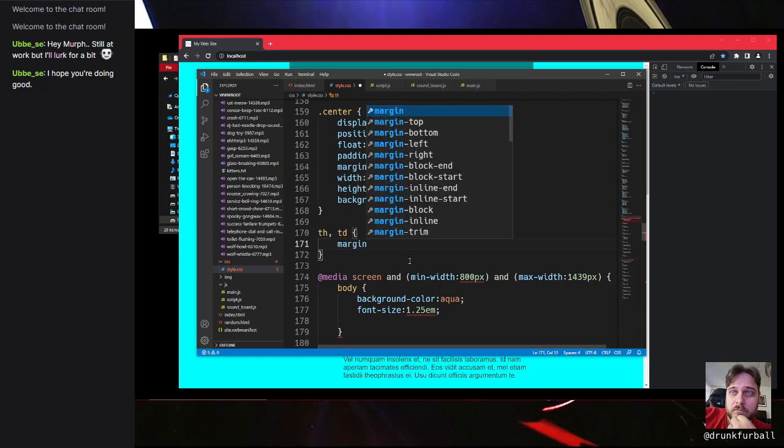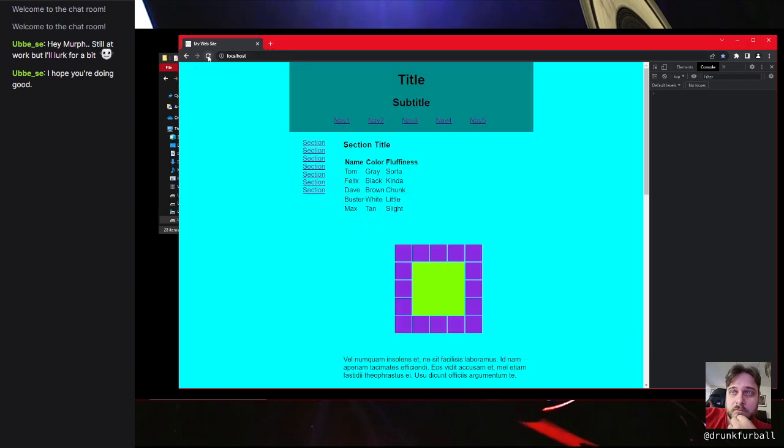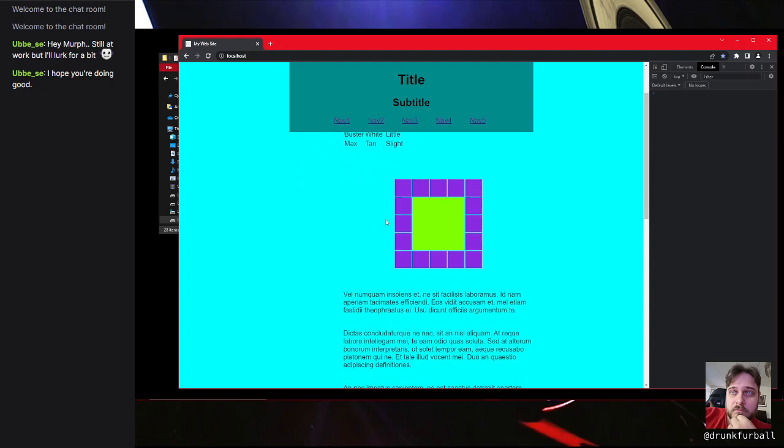Margin. Now remember the first value is top and bottom. We're going to go with a small margin. But then we want to do a slightly larger one, so it really pops that there's some space there, okay? Boom! It didn't really do much. Yeah, no, that didn't do much at all.